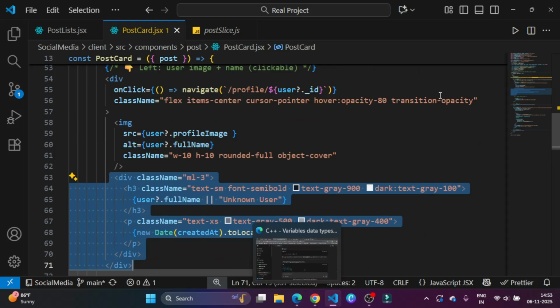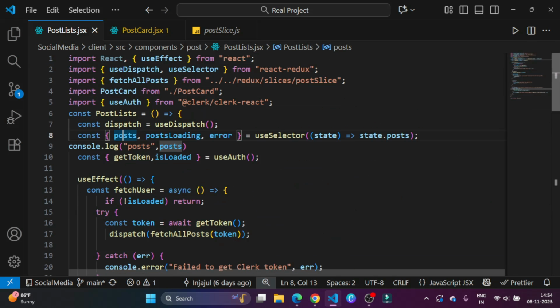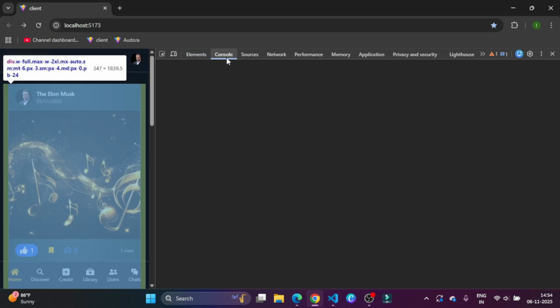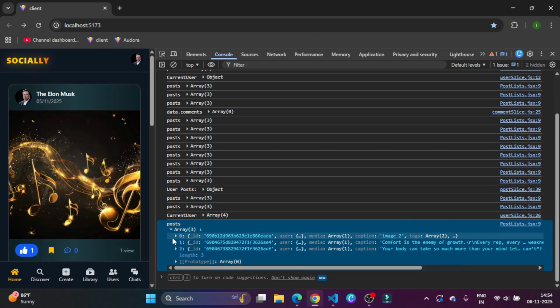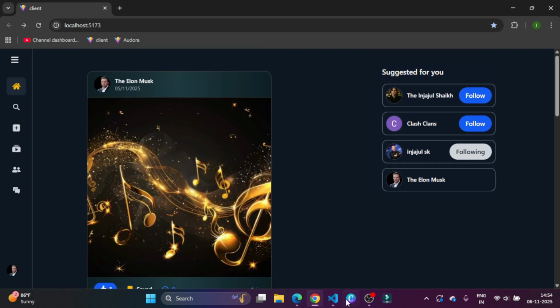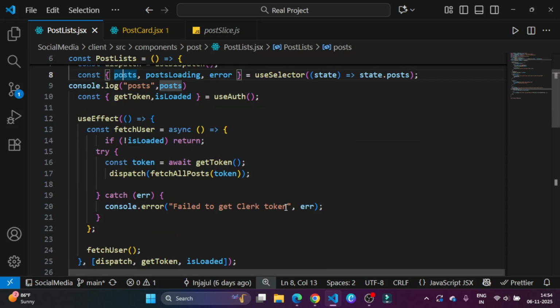Here we have a console log, okay? If you look at the post list, we already console log it. So if you want to see the data, just inspect, and then you can see the post list. We have 3 posts, right? The first one, and inside each object we have the data, and this data we are just fetching and showing. That's why I didn't remove the console log, so you can debug or understand.